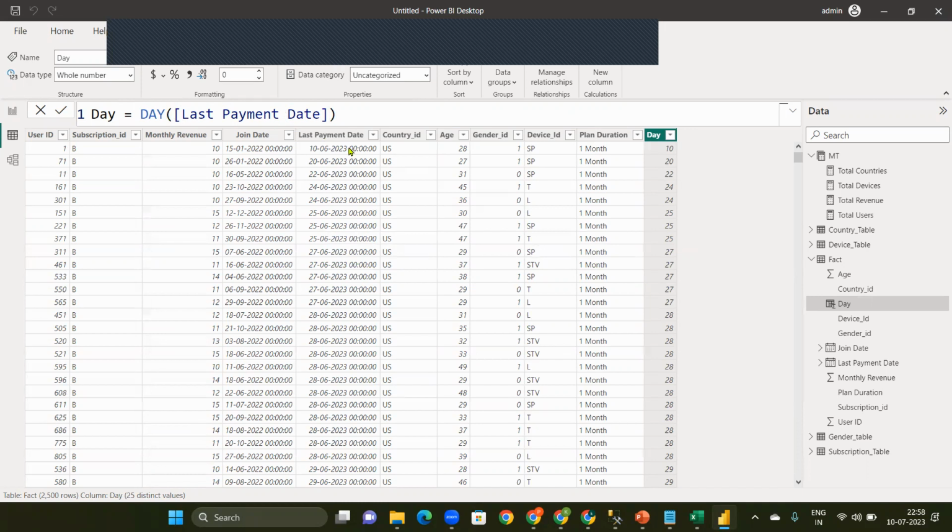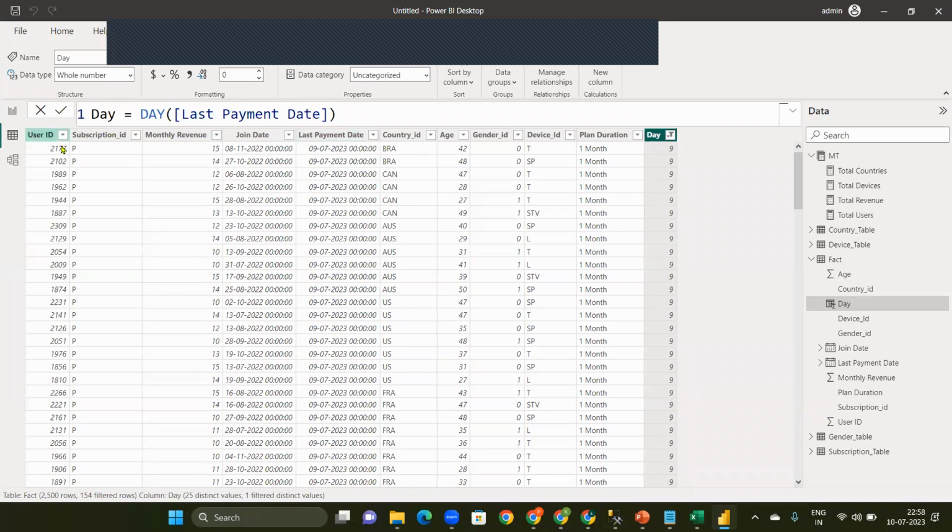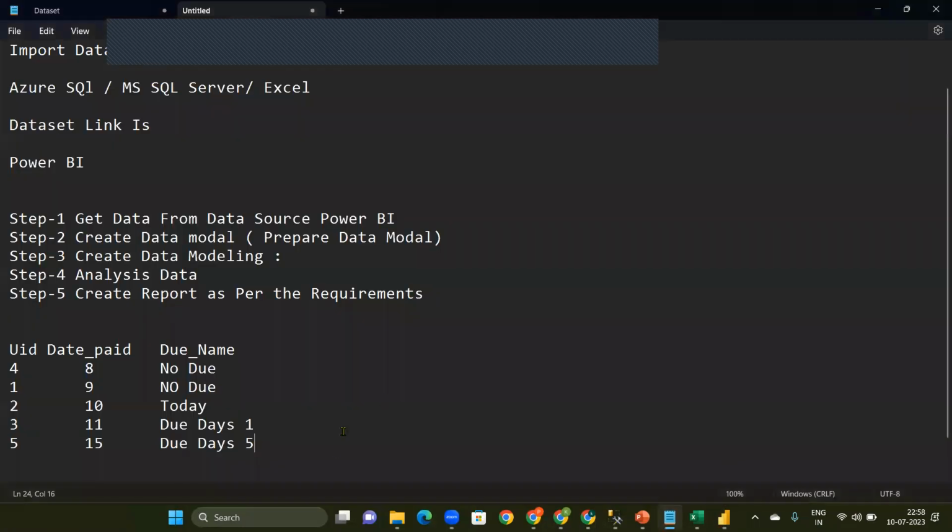This column information is stored like user ID, subscription ID, column ID. That definition is stored in the data dictionary. Last payment date means the date they paid that particular amount. Here, just think, I'll take one example. Select 9. The user number is 21. I take some user details.